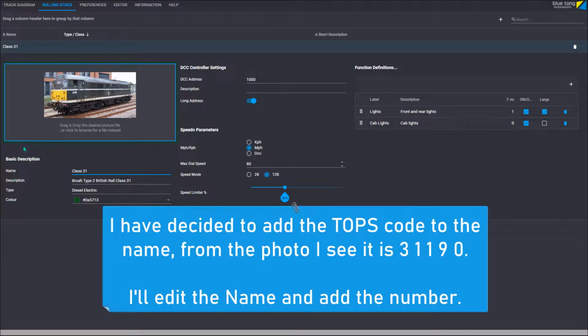I have decided to add the TOPS code to the name. From the photo, I see it is 31190. I'll edit the name and add the number.